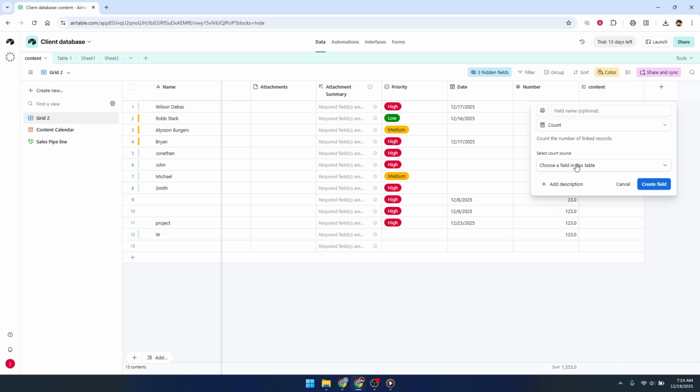After selecting Count, you'll see some settings related to this new field. Here, you need to choose which linked record field you want to count. This must be a field that already links to another table. For example, if you have a field called Tasks that links tasks to employees, you would select that Tasks field from the list. Essentially, you're telling Airtable, for each record in this table, count how many items are linked through this specific field. Take a moment to double-check that you've chosen the correct linked field, especially if you have more than one link in your table.